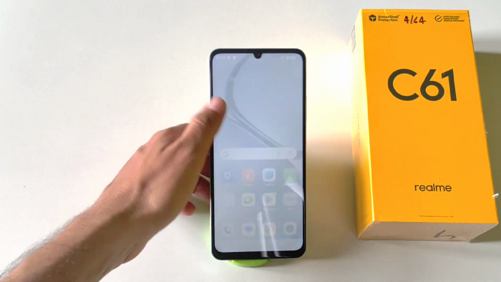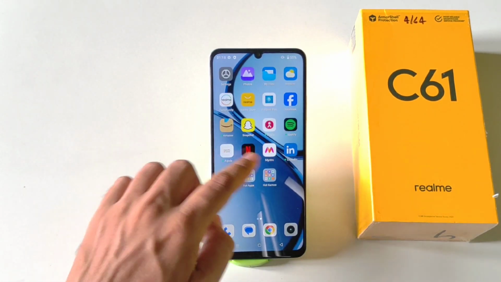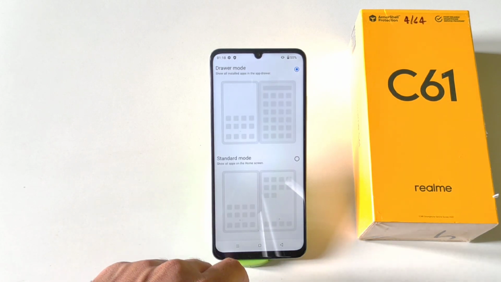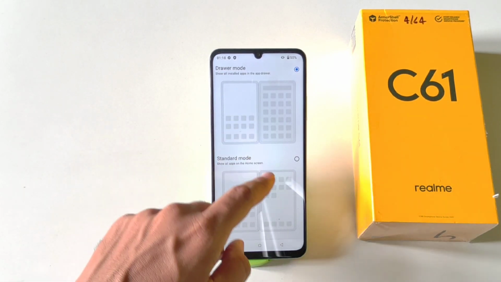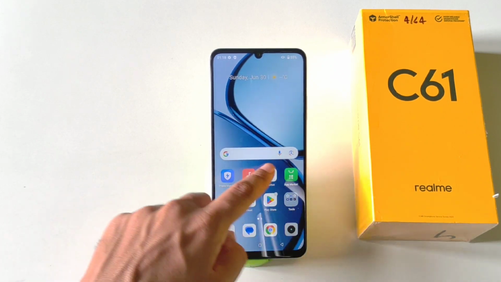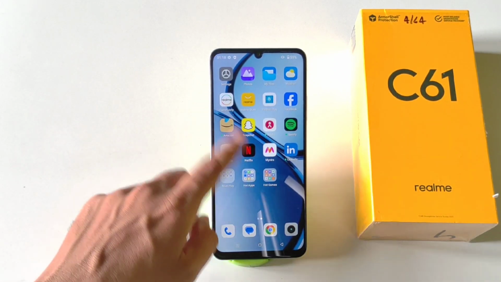If you don't want this app drawer and you want all your apps on your home screen, then tap and hold on the home screen, click on more and then click on home screen mode. By default it is selected to drawer mode. You can select the standard mode. Now all the applications will come to your home screen and it will disable the drawer mode.